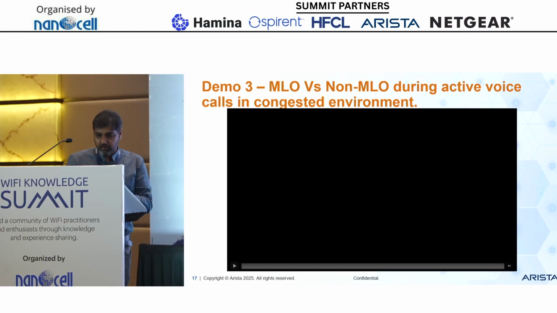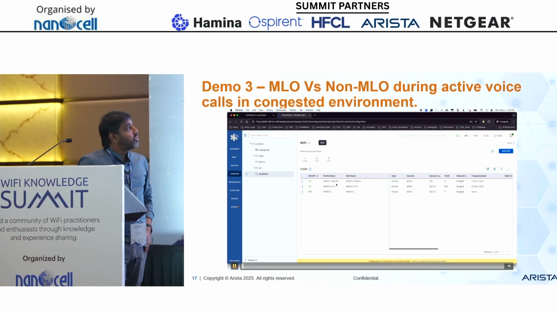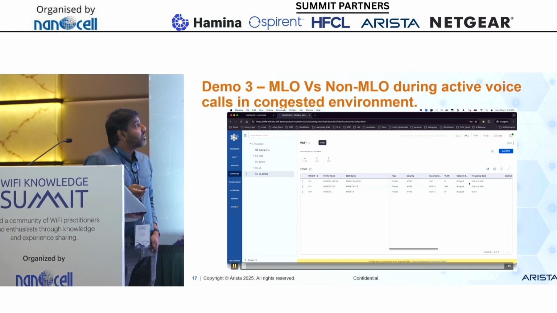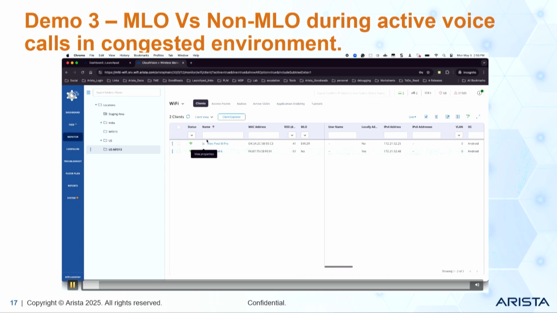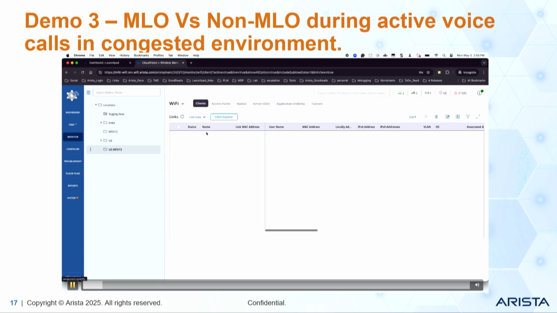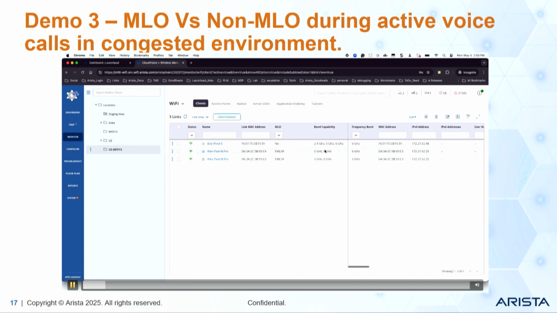And then let me start this. What you see from our CVQ UI is this particular SSID is configured in 2.4 and 5, and there are two phones. First phone is Alex and another one is Bob, right? Since it is an MLO client, we put them in a link view with an MLD MAC address, and then you will also see a link MAC address against each of these clients.